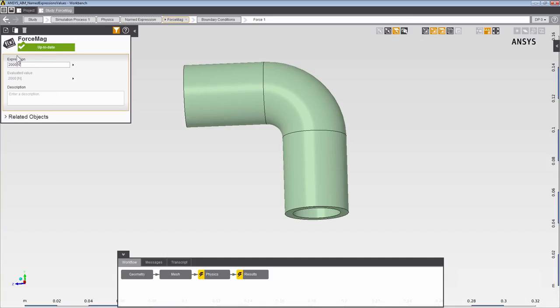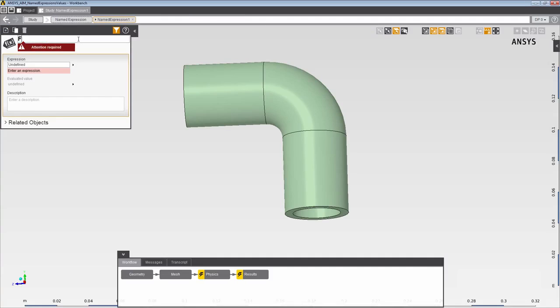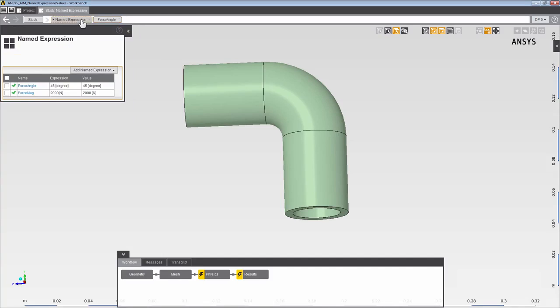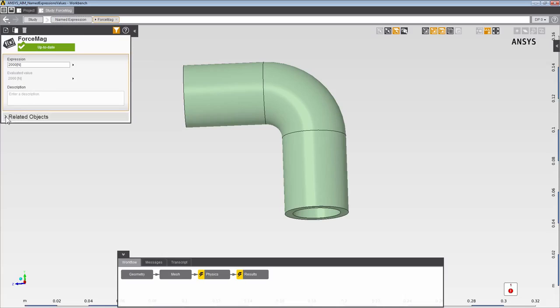From here, I'll use the Add icon to create another named expression. I'll name it Force Angle and set it to 45 degrees. Back in the named expression table, I can see that force angle has been added. If I open the force magnitude object, down here, I can see that Related Objects shows the reverse relationship, the boundary condition force 1, which uses the expression. Now, I'll return to force 1.